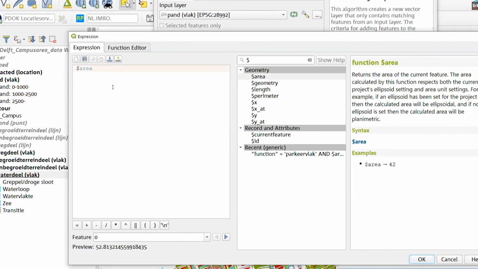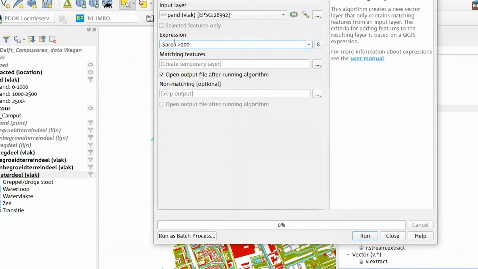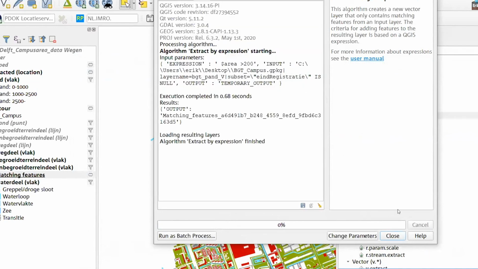Okay, so let's do area is larger than 200. It is square meters because this data set is in the Dutch coordinate system, and in the Dutch coordinate system everything is in meters and square meters. So this should give me all the buildings that have a footprint of over 200 square meters. So let's have a look. Buildings with this expression. Create a temporary layer, looks good, and open after running. Yep, run.